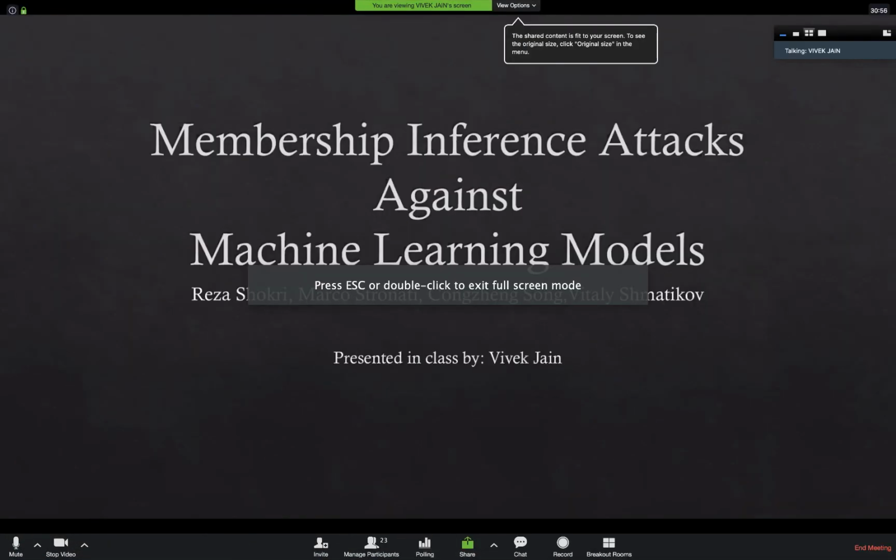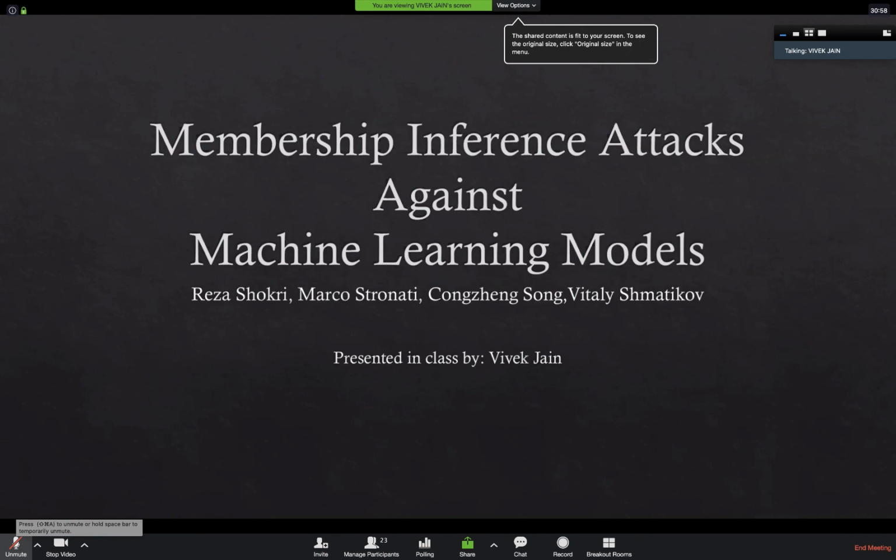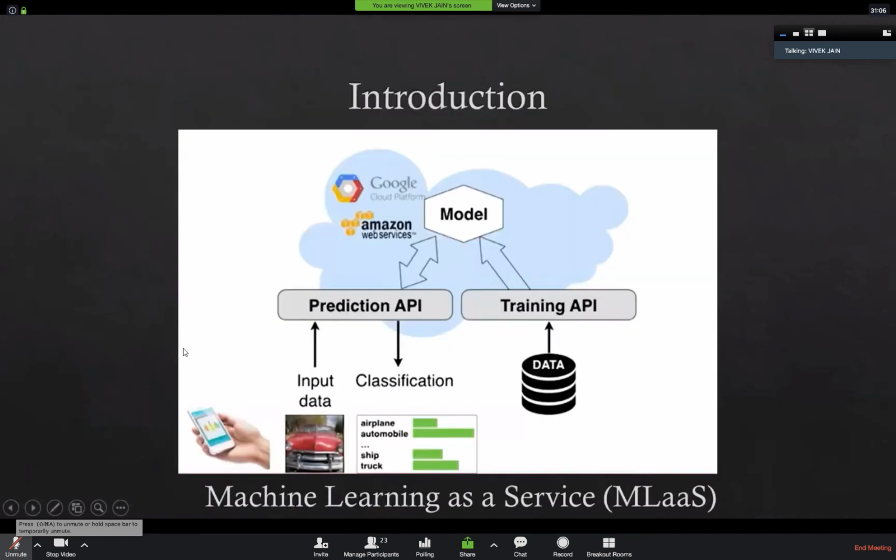So I'm going to present membership inference attacks against machine learning models, work done by Reza Shokri et al. at Cornell Tech. So as Julian discussed, there's a plethora of machine learning as a service right now offered by Google, Amazon, Microsoft, every big giant, which allows you to simply input your training data and, without any deep knowledge about machine learning, train advanced models, and it gives you a prediction API, which gives you the classification in terms of predictions for each class for a given input data.